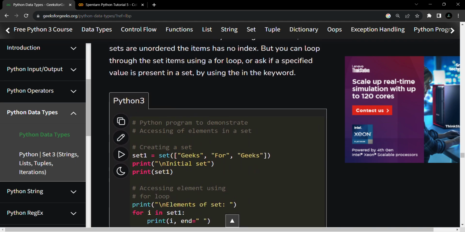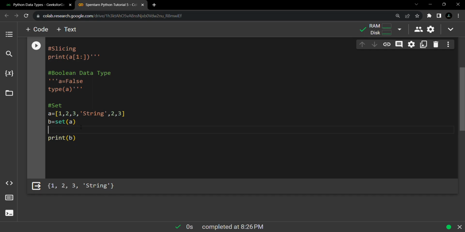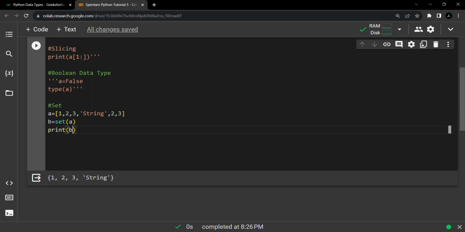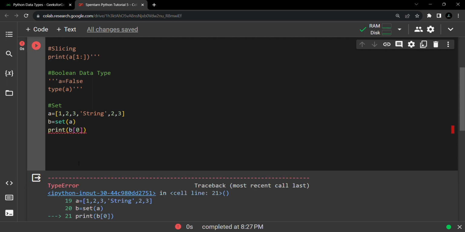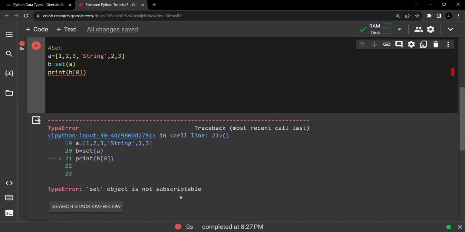Similarly, we can try to access the data of a set as well. For example, if I want to get the zeroth element of b with indexing, I would expect 1. Oh, it is giving me an error. Why? Because a set object is not subscriptable.